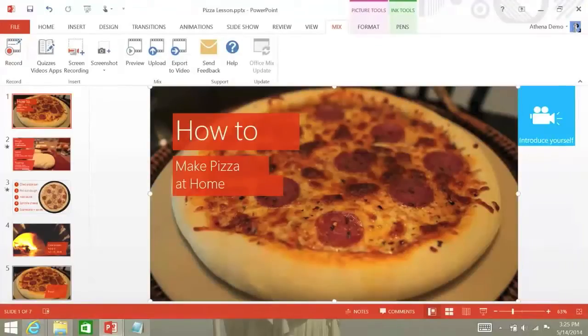This is just a normal PowerPoint deck. I took some of these pictures myself and put together the process of how to build a pizza. So if you see here, we have this brand new Mix tab. This is where PowerPoint gets all its new special powers.